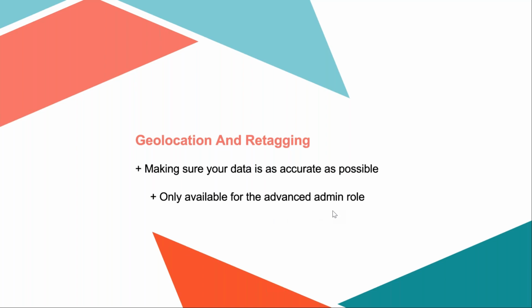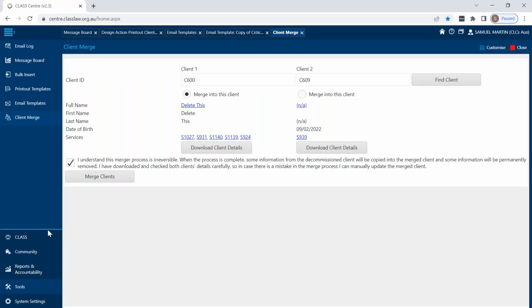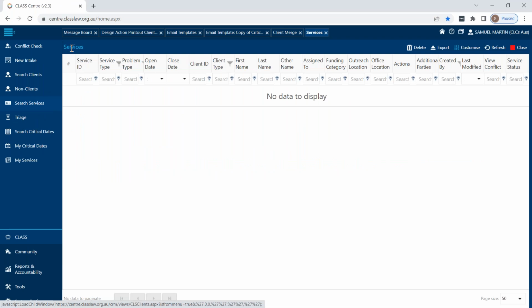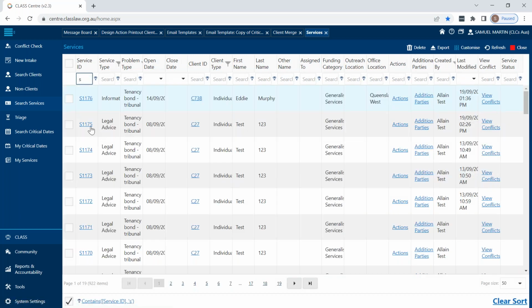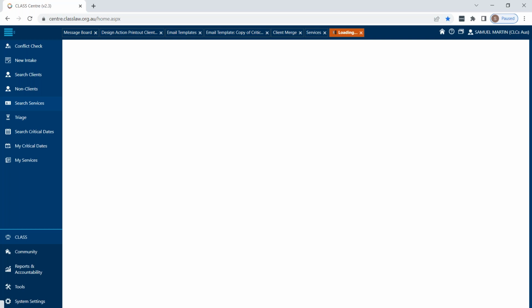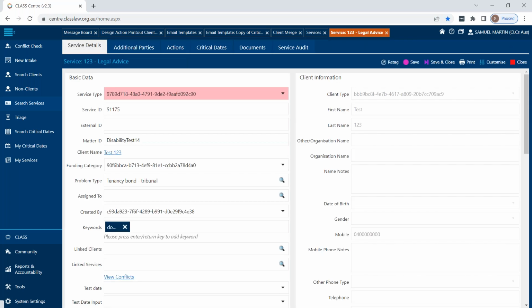I think it might be available to the admin role as well as the advanced admin role, but I'm not 100% sure. Anyway, I'll show you what I'm talking about. So flicking back to class, I'm going to open a service. What happens sometimes is that you have an appointment with a client, maybe someone you've seen before, and during the appointment they say, well, I've moved house since the last time I saw you, and you say, okay, great, no problem.